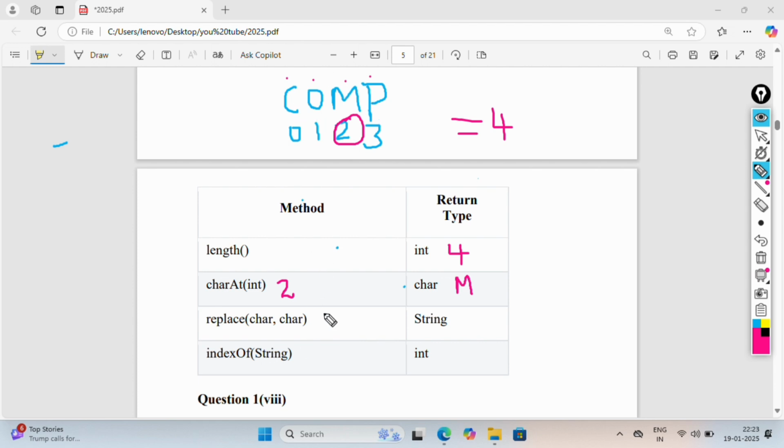If you take replace, what does it do? Replace one character with another character. So in the above string, like COMP, let me replace C with F. Where C is there, F will be replaced. So the resultant string will be FOMP. I hope you understood how the replace function gives the return type string itself.